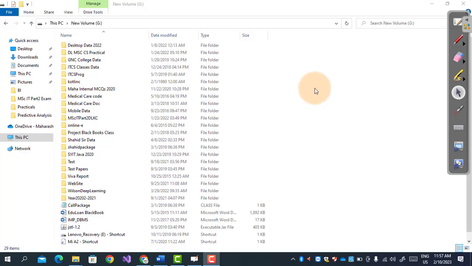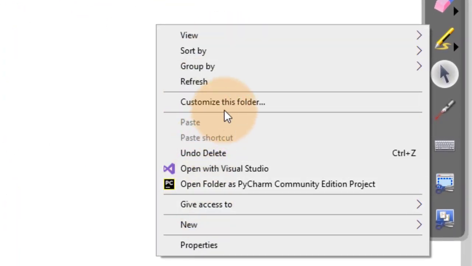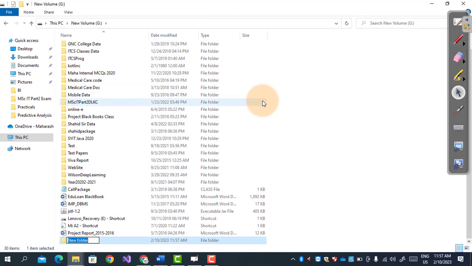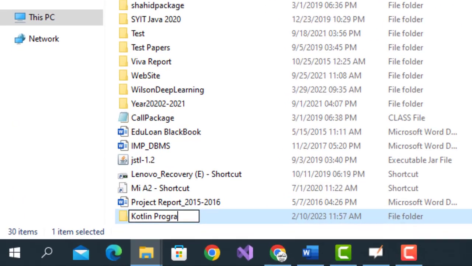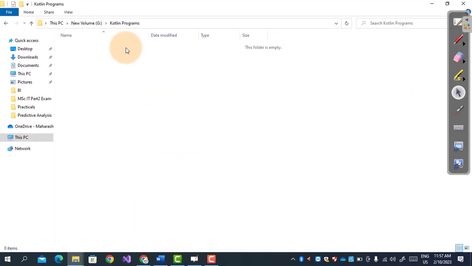Now we will see the program. We will write a program using the Kotlin language and display hello world. First we create a folder in this drive. Just create a folder named Kotlin programs. All the programs that we write, we will save in the Kotlin programs folder.